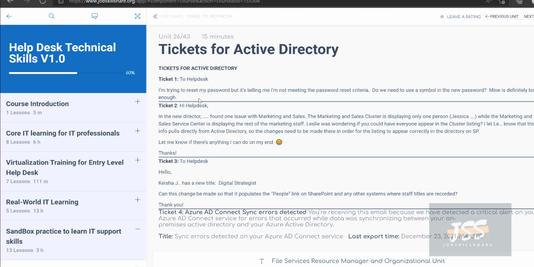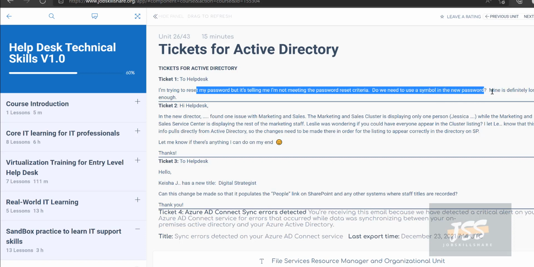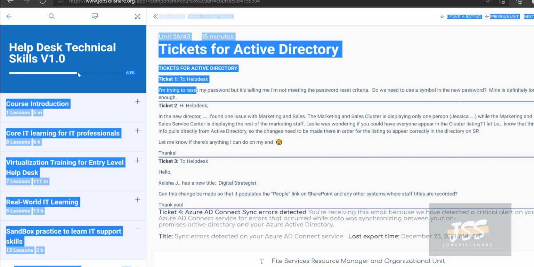So what is the ticket? Let's talk about the ticket right here. The first ticket came to the help desk. It says, I'm trying to reset my password, but it's telling me that I'm not meeting the password reset criteria. Do we need to use symbols in the new password? Mine is definitely long enough.